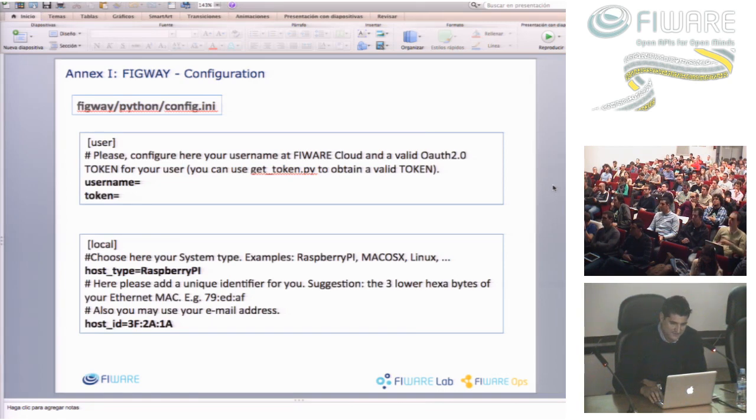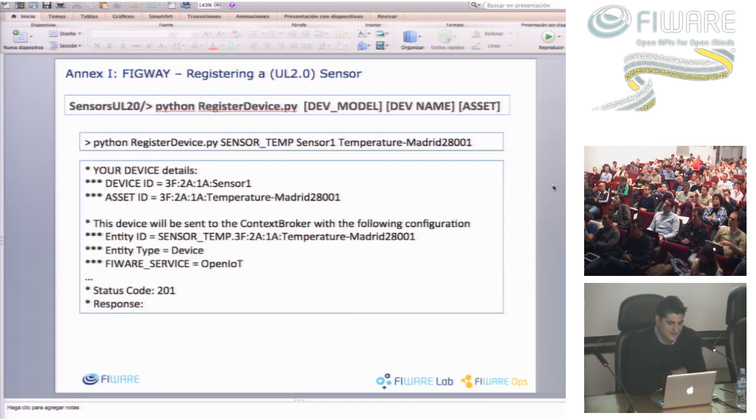So once you have configured this file, we can go directly into the sensors or devices creation. So the first thing is to register a device. And there is a command for this. You just need to provide the model of device that you are creating, the name of the device, and the name of the asset. Look, for a device, we define 2 names.